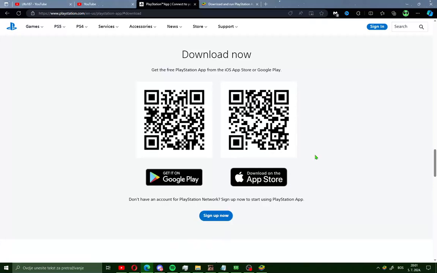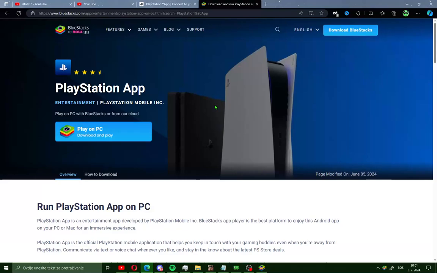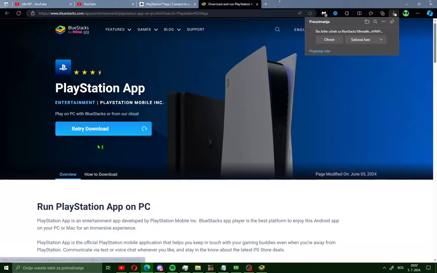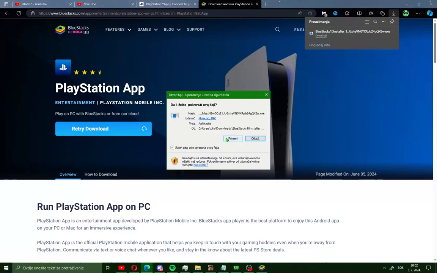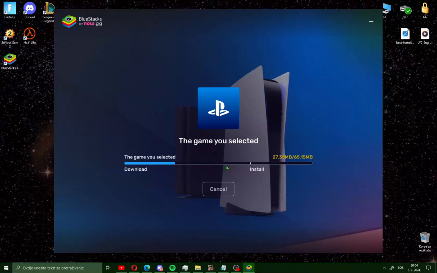I show you now how to download PlayStation app with BlueStacks. Click here play on PC and save installation. After downloading BlueStacks, just open it and install on your PC. After installing BlueStacks, you will see this download process.